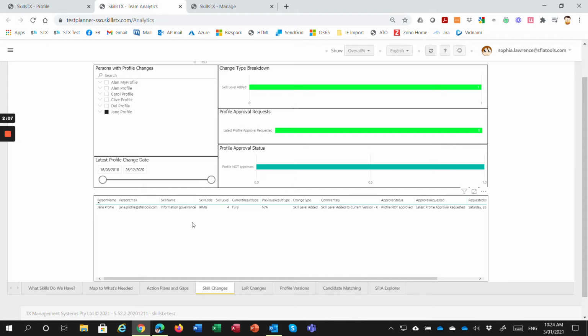If I scroll a bit further down here, I know now that the change Jane has made is she's added information governance at level 4. She's added it as fully mastered. She's added it to her current version, which is version 6. And if I scroll along, I get all this other information. She made the request on the 26th of December, and she last updated her profile on the 17th of September. So a lot of information there, and now I know what Jane has changed.